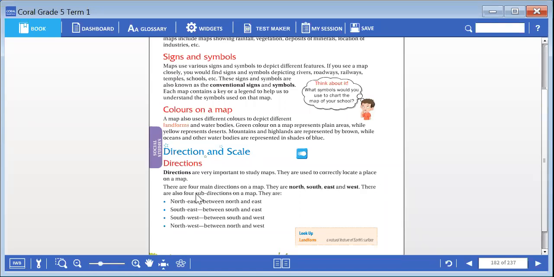These four directions are subdivided into another four directions. North is called upside, south is called downside, east is called right side, and west is called left side. These are the four directions. But northeast is also a subdirection which lies between north and east. Similarly, there are northeast, southeast, southwest, and northwest. These four are subdirections we have.